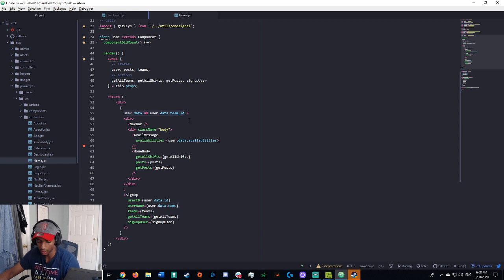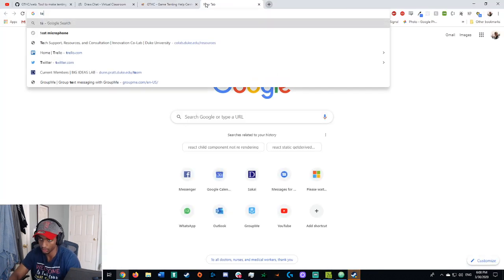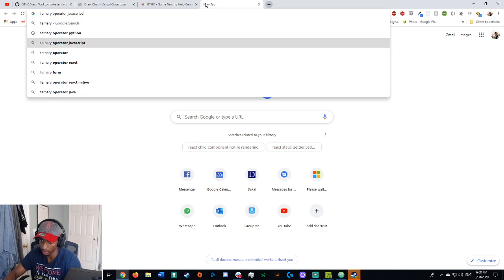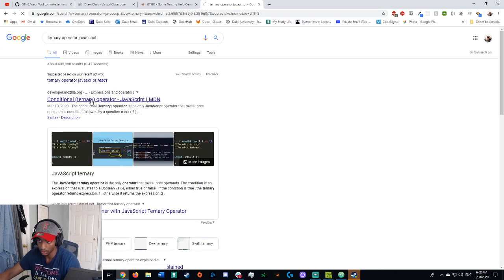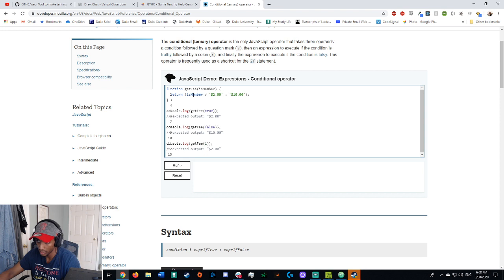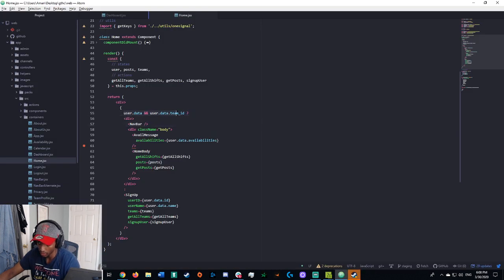If you don't know what a ternary operator looks like, again, I'm going to look this up for you guys. Ternary operator in JavaScript, conditional operator, ternary operator. Basically, you just have a true-false statement here, and you have this question mark, and if it's true, it'll return that. If it's false, it will return that. So essentially, if this conditional is true, then everything from here to here renders. Otherwise, everything from here to here renders. That makes sense? Awesome.